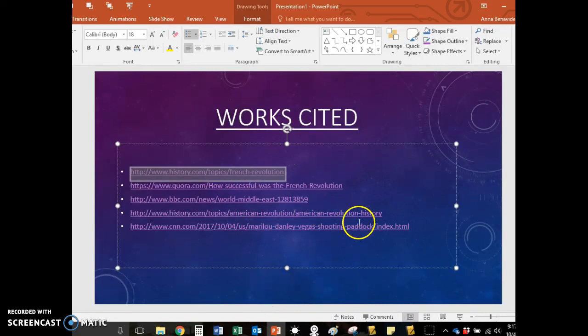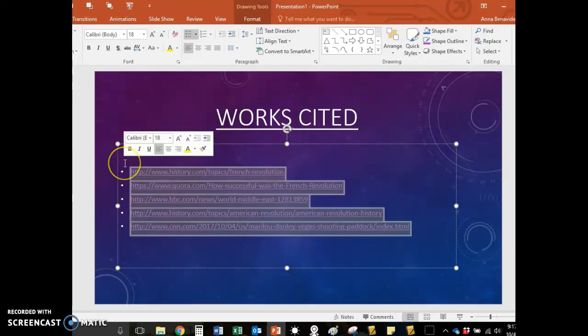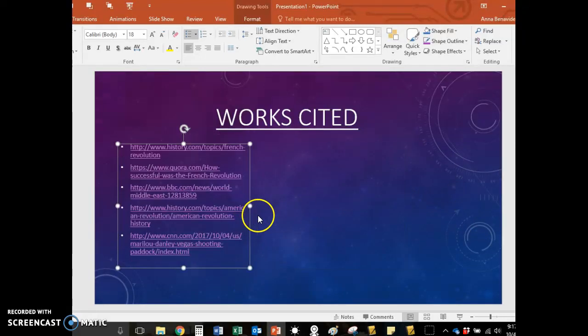So on the Works Cited page, I'm going to get rid of all 5 links. I'm going to get rid of the 5 links because I technically don't need those 5 links here.